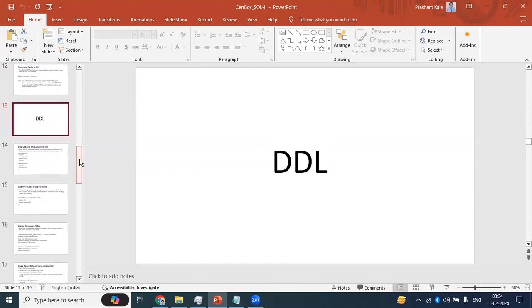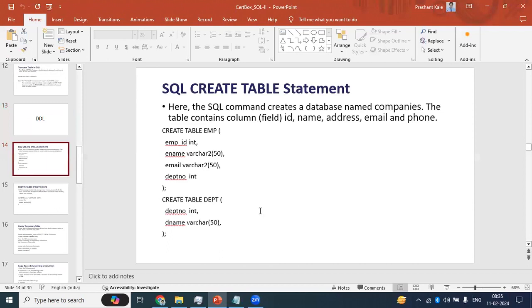Now we come to DDL. These are data definition language. As we see, we are creating the table, altering the table, all these things come under DDL, data definition. So there we have seen data query language, data manipulation language, data definition language. Okay, so these are the different languages.